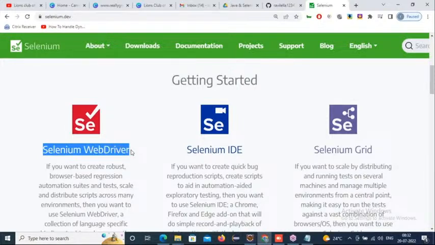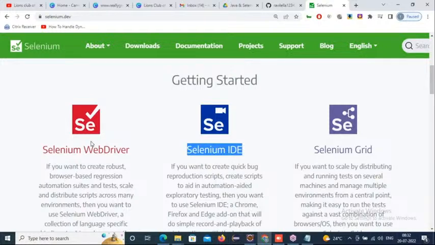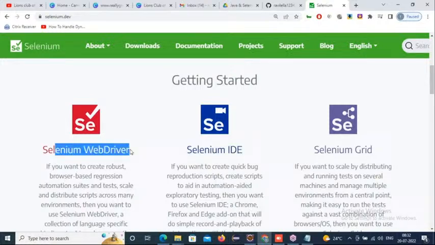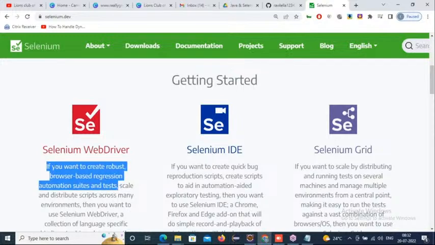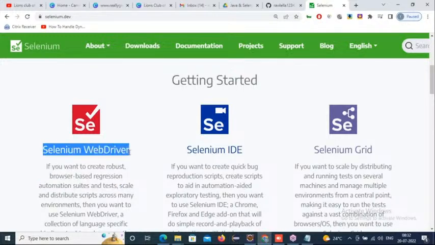A robust browser-based regression automation suite and tests we can build using the Selenium WebDriver tool. IDE will record only in one browser and execute in one browser, whereas in WebDriver we can build in one browser and execute in n number of browsers. If you want to create robust browser-based regression automation suites and tests, then we go with WebDriver. Develop for one browser, and you can execute in many browsers. Okay, fine.